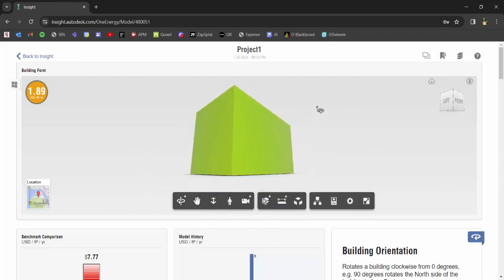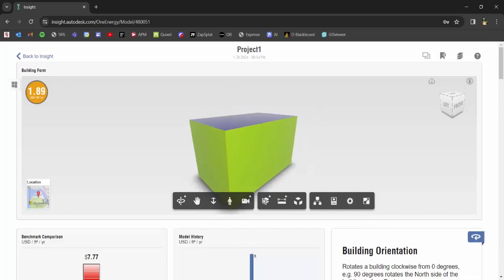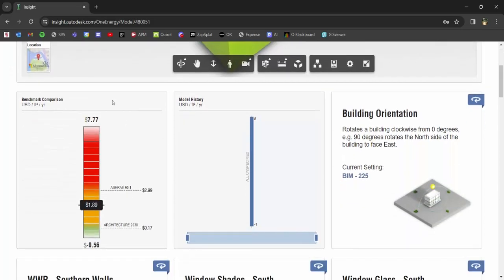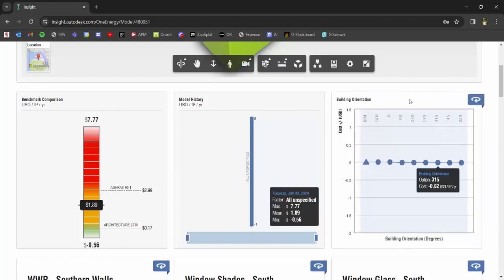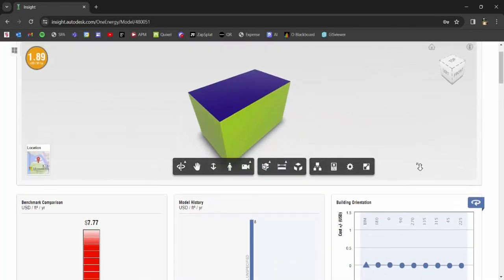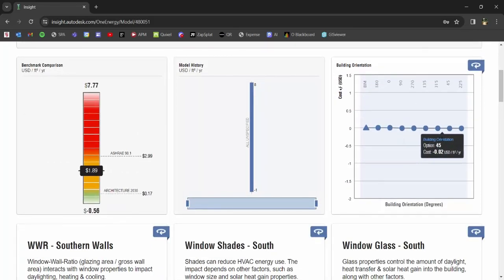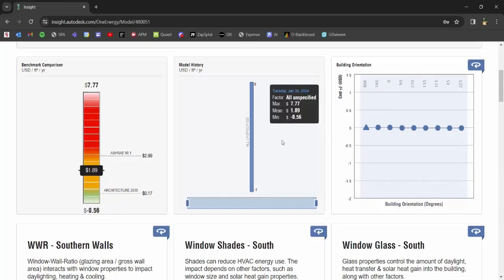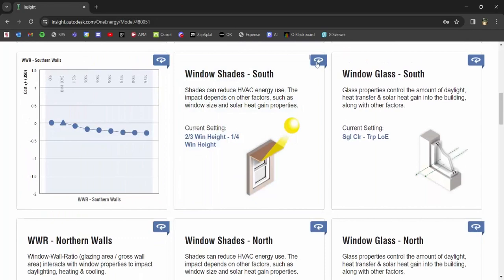So you can see I simply have this sort of very plain vanilla box right here. I have my starting point, my benchmark, where I should be headed to my 2030 architectural challenge, my model history, and then I can start flipping these Insight tiles over. And again, this is a really small little thing. So the first tile, building orientation, you can see just doesn't have much of an impact at all in terms of energy performance, whether it's rotated, how it's orientated towards the north to south, east to west.